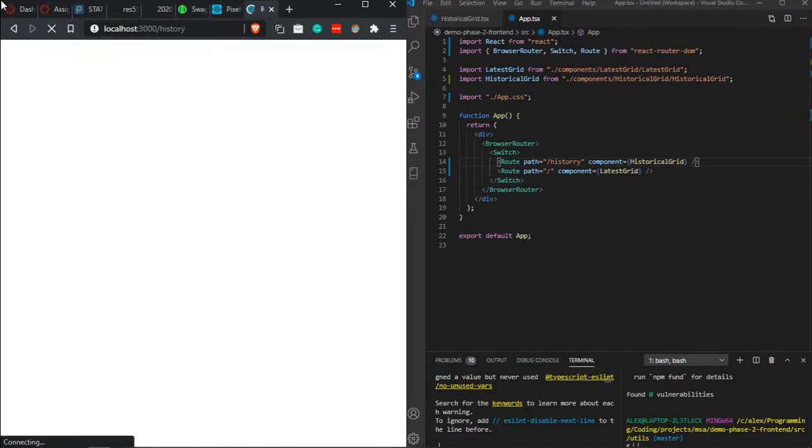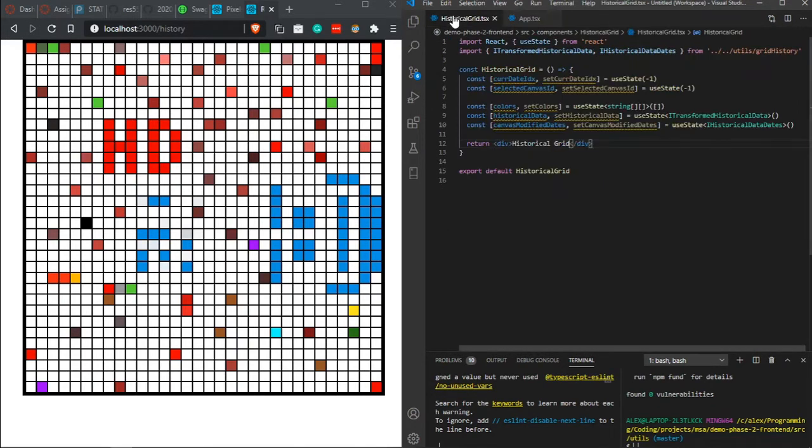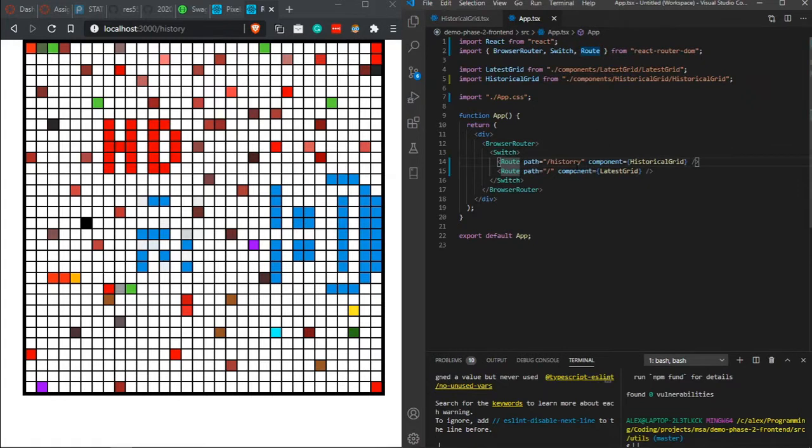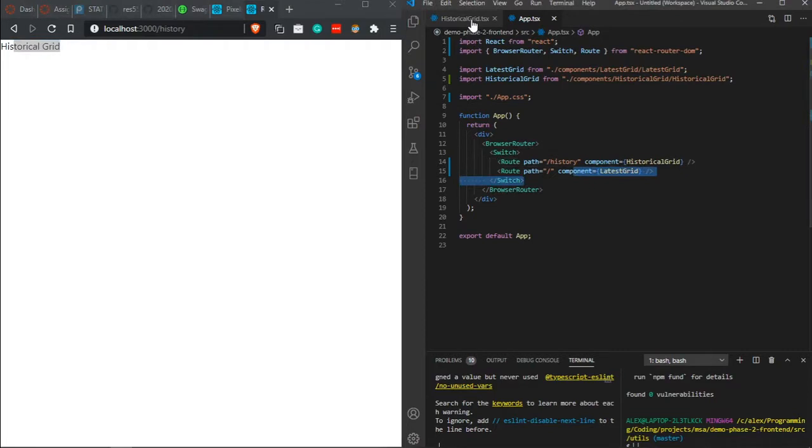history, and then you just see, why is it not loading? Let's have a look. Everything is fine unless I have a typo. History, yeah. So I had a typo over there in the path. Let's re-render that again. So yeah, this is the historical grid that we have.